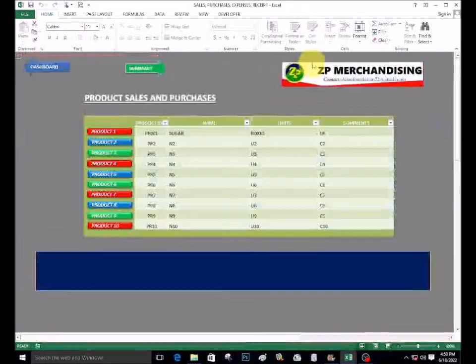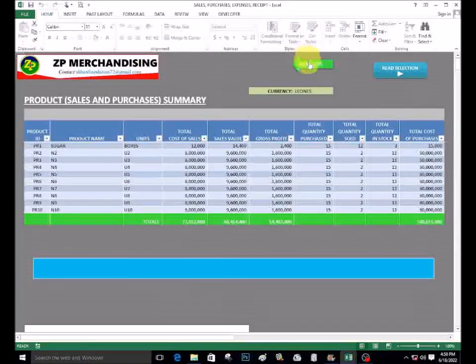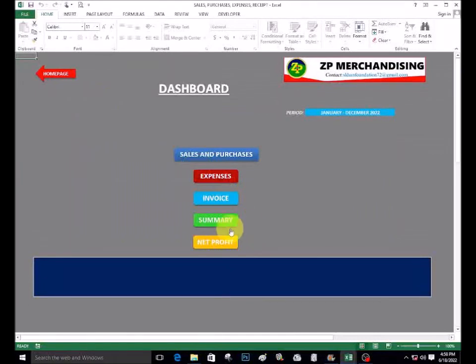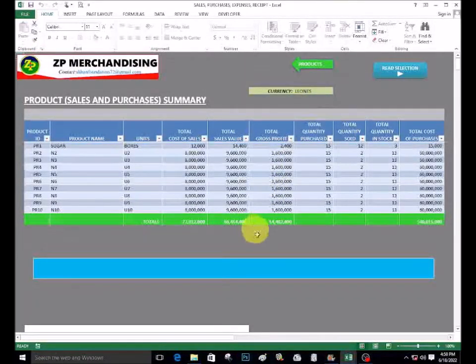So there are two ways to get to the summary. Either we go through the products here to go to the summary, or we go through the dashboard here to go to the summary. It's the same thing. That's the same summary table here.